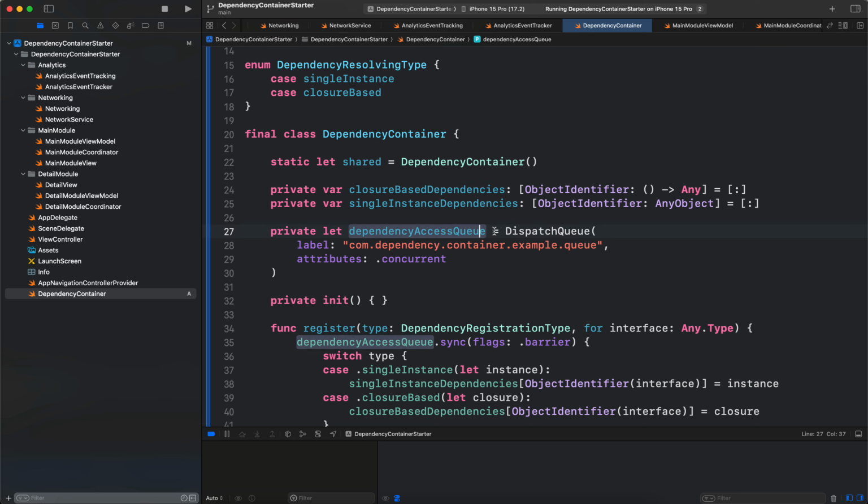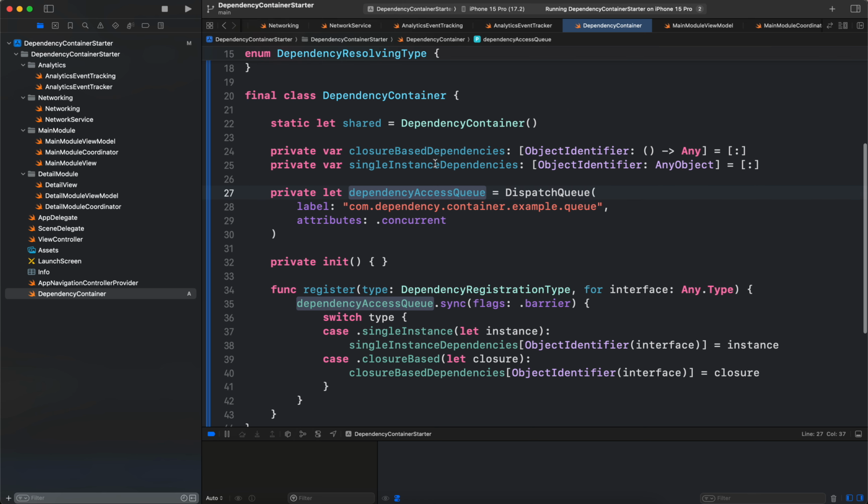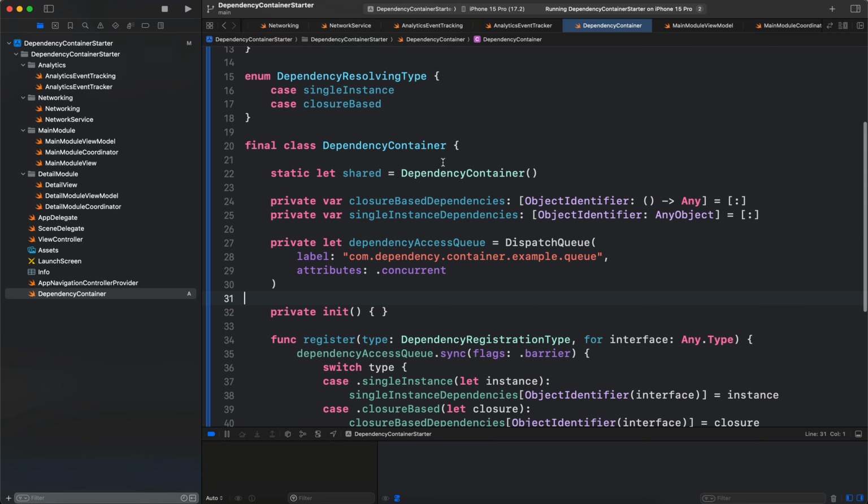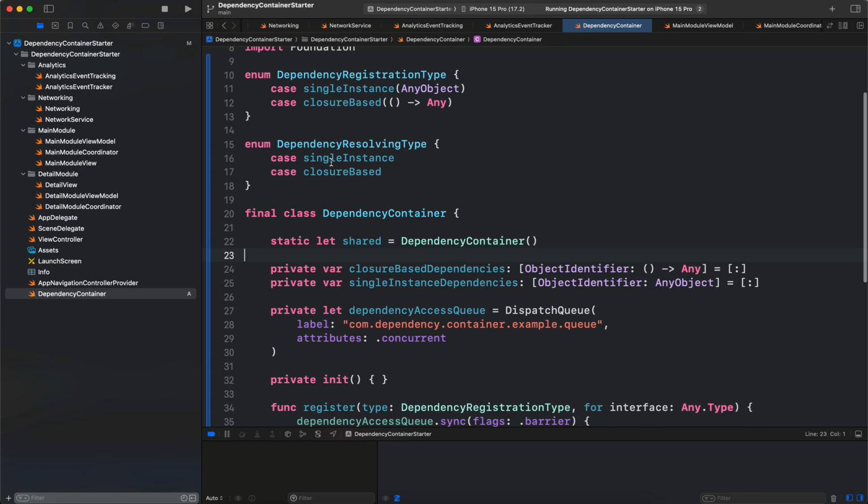And this also eliminates the ability to have a different style of dependencies for a given protocol. So with this approach, we can, for a given protocol, register one single instance and one closure-based dependency for the same protocol. I don't know if you would have a use case for it though, but now it's possible. But if you would go with another approach where the consumers don't need to worry about what type of dependency they are resolving, then we would lose this ability as well. So yeah, I like to do it this way to be able to keep the container more clean. But we can also discuss more about this if you have other ideas on this.